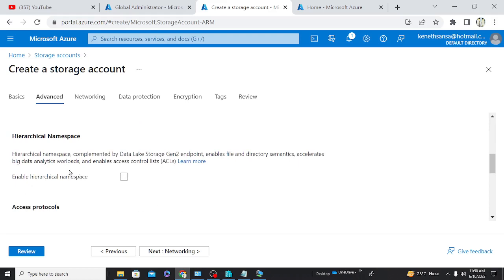This one, hierarchical namespace, complemented by Data Lake Storage Gen2 endpoints, enables file and directory semantics, accelerates big data analytics workloads, and enables access control lists. Hierarchical namespace is a more advanced thing when it comes to data.